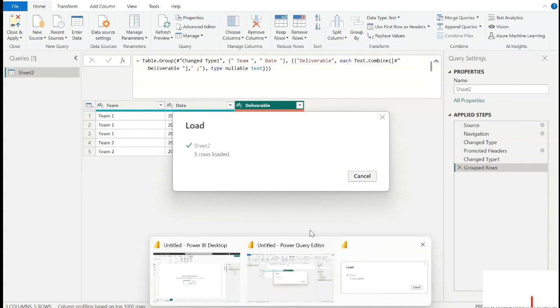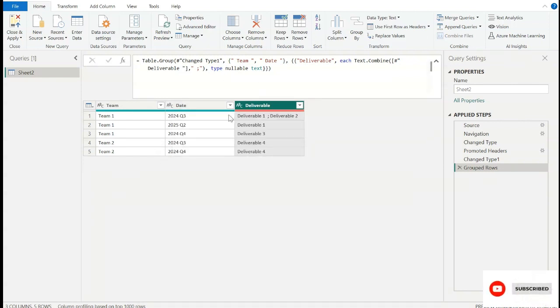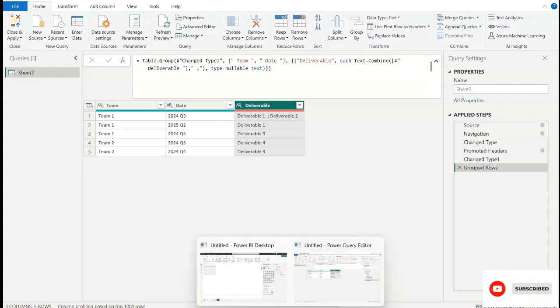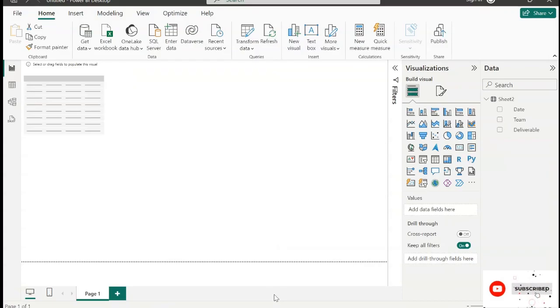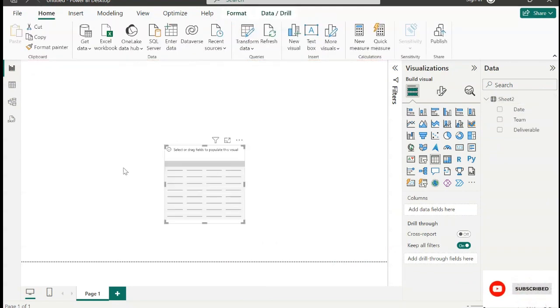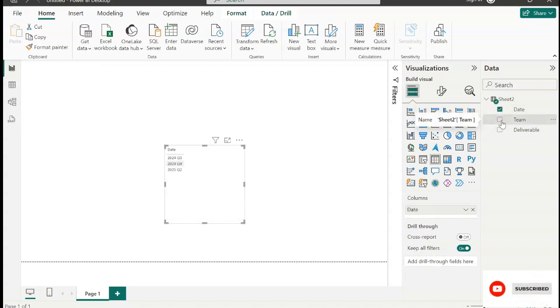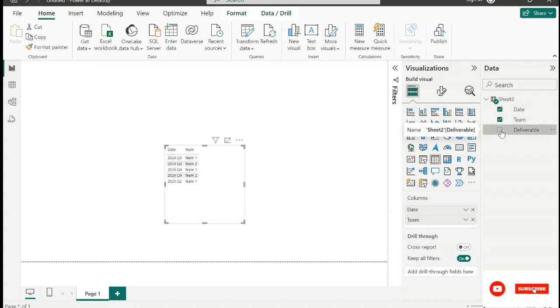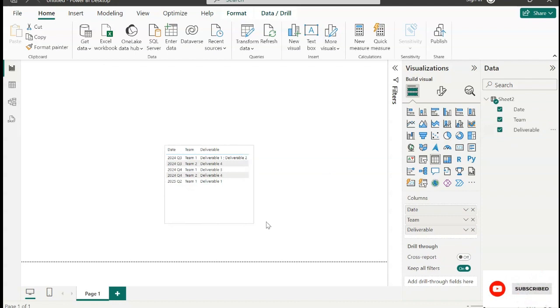And the manipulation is done. Now we are able to see everything in the required format we want, but we have to get it into a matrix format so that we can fulfill the complete requirement. Let's head to the desktop view. So select the table that we want. I have already selected a table view and dragged and dropped the date column, the team column, and the deliverable column. Now we are getting the same view as we got in Power Query.